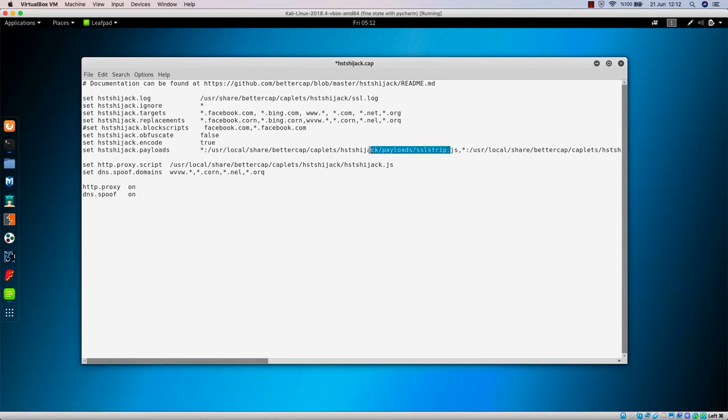It's the same thing with the payloads. As you can see, we have this sslstrip, we have this hstshijack.js and everything over here. This is buggy as well, because we don't have /usr/local/share/bettercap, we have /usr/share. So delete the local from here, okay? And we're going to use this hstshijack.javascript, so we are leaving this as it is. But in the payloads, we don't need sslstrip because we're going to use hstshijack.javascript anyhow. So we're going to get rid of this sslstrip and leave only the keylogger.js over here.